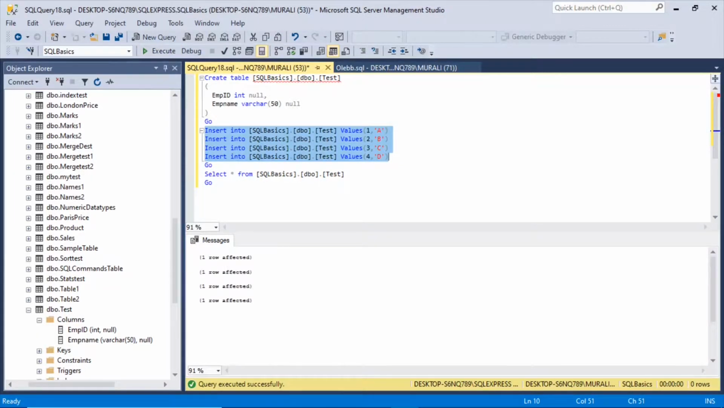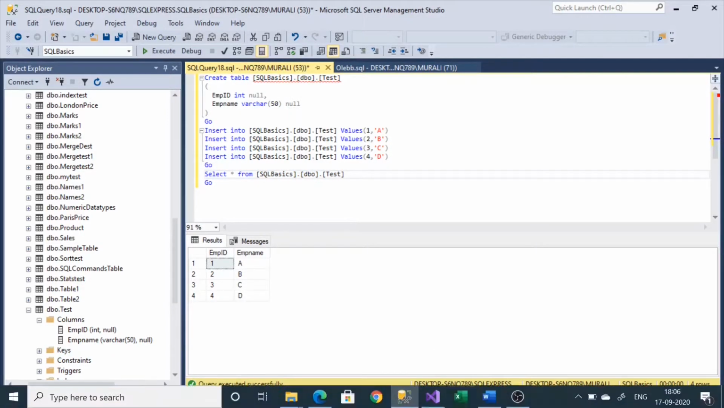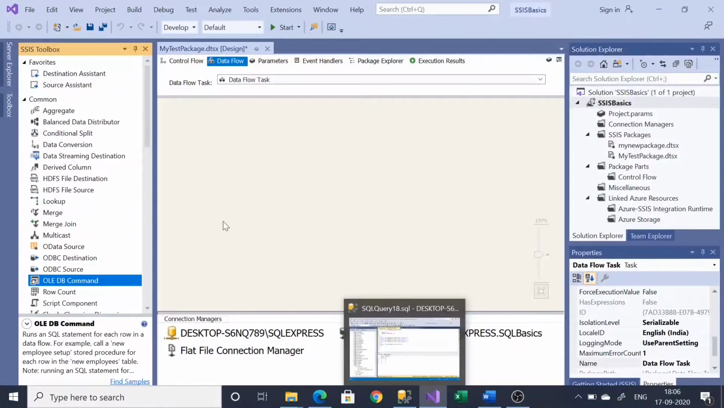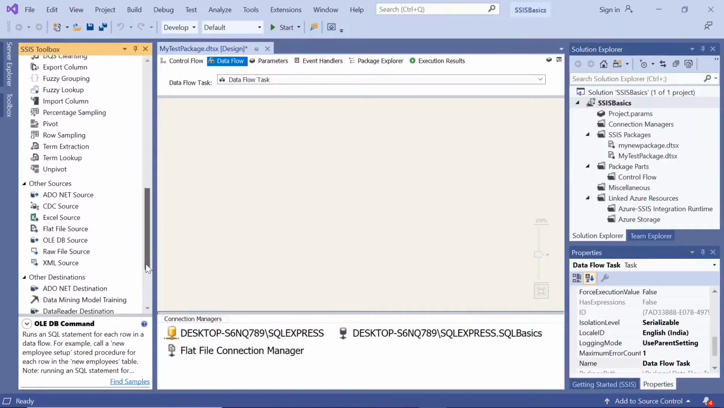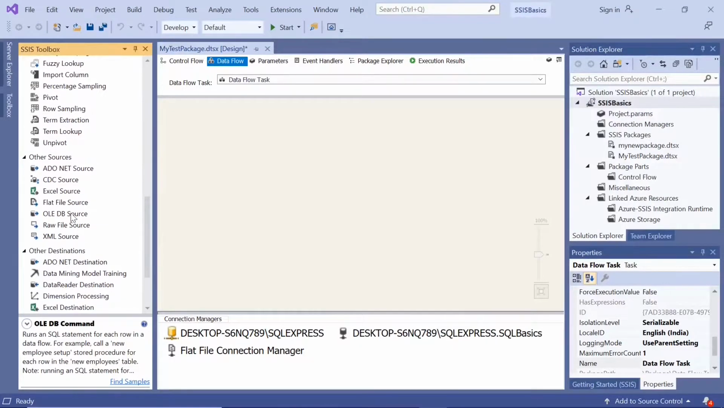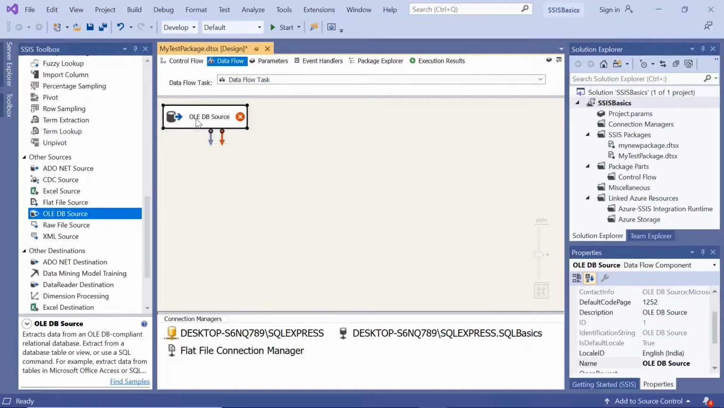Execute and select star from test. We got 1 2 3 4 and A B C D entered into the database. Now we'll go to the SSIS, drag the OLE DB source to get the data from this table.